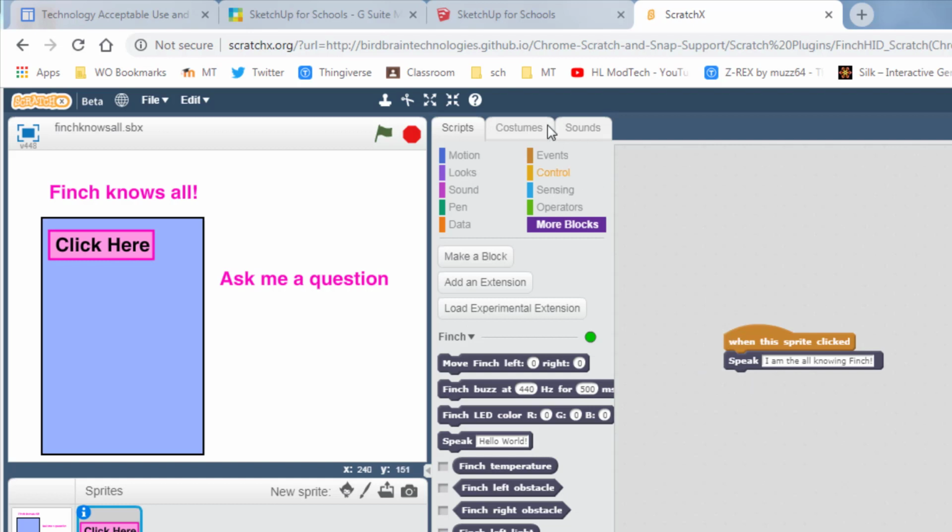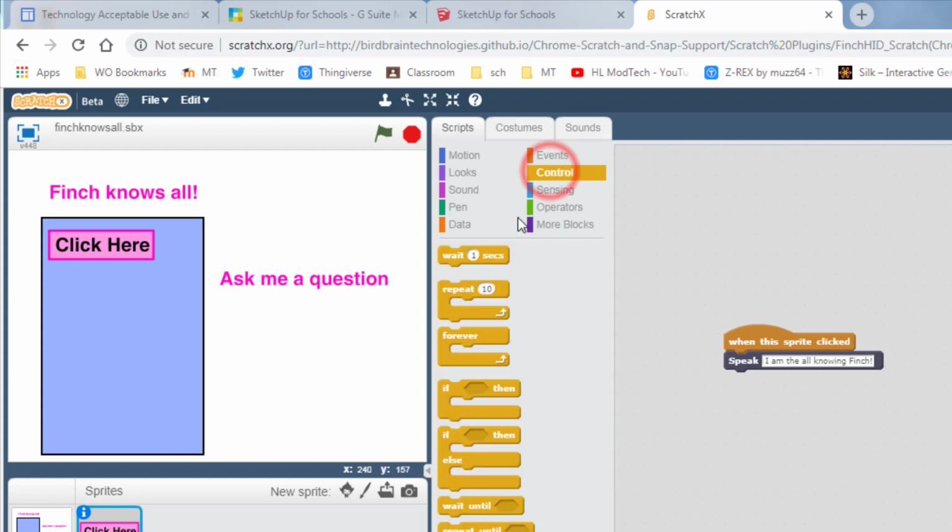We're going to add a couple pieces though. Let's go to control and drop in a wait 2 seconds. Since it's kind of a long sentence, we want to make sure it has time to complete everything it's going to say. Let's duplicate that set of steps and add the second sentence. Let's put in a real cool "Ask me a yes or no question" and then test it. I am the all-knowing Finch. Ask me a yes or no question.